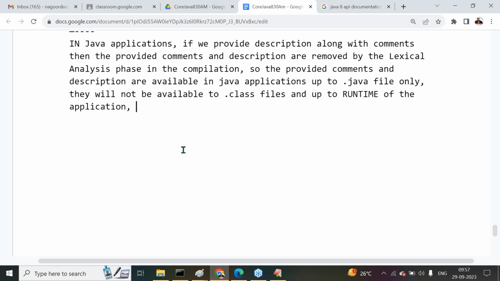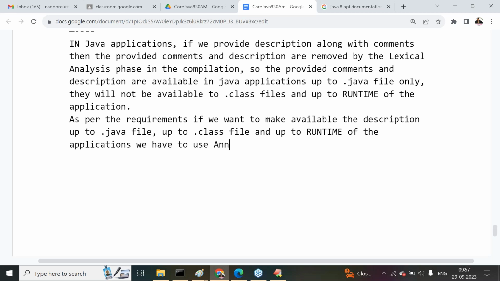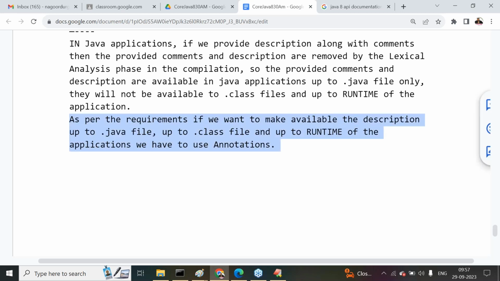Okay, but as per the requirements, if you want to make available the description up to the .java file, up to the .class file, and up to the runtime of the applications, we have to use annotations. There we have to use annotations. That's it guys. This is exactly the point we have to understand clearly.